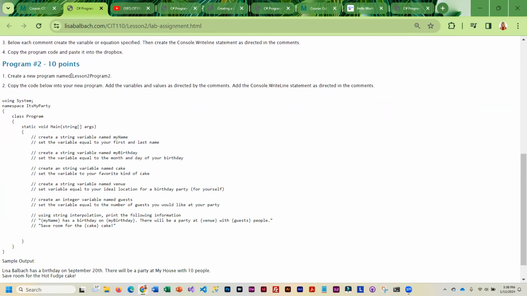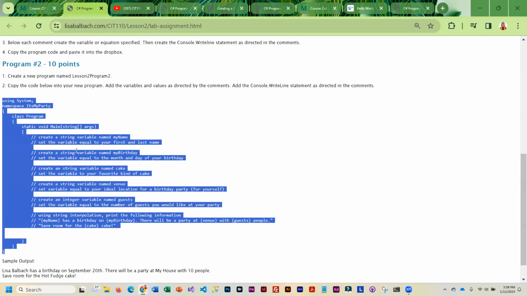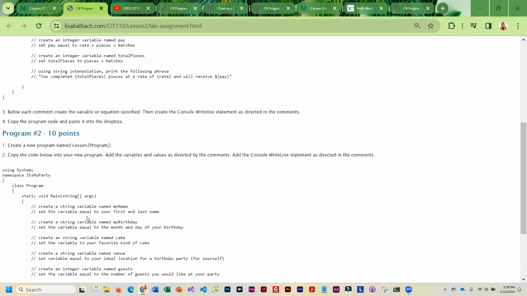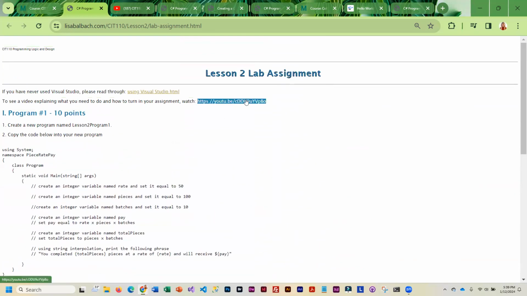Program 2. Again, you're going to create a new console app. You're going to call it Lesson 2 Program 2. And it's kind of the same thing. You're going to copy and paste. Okay. And then there's comments indicating what you need to actually create. And again, watching that video will definitely help.